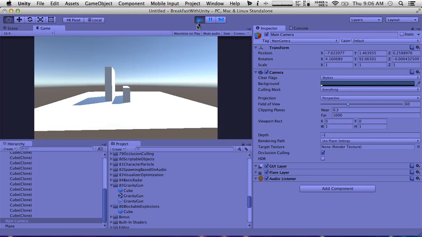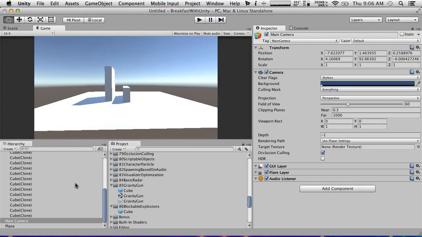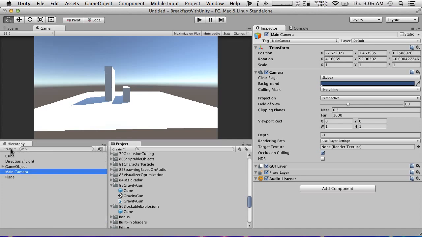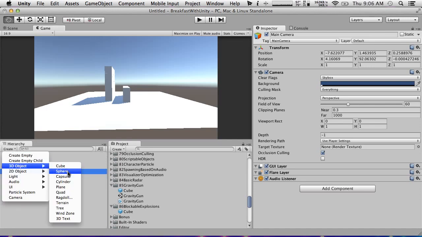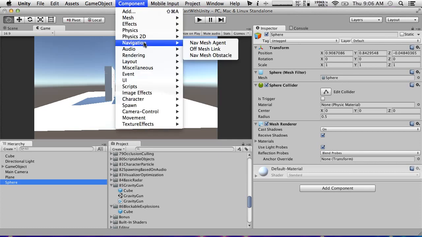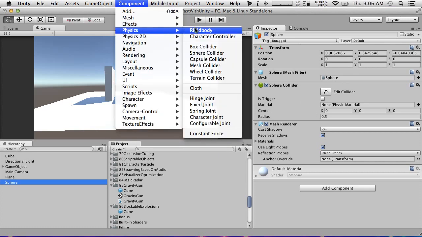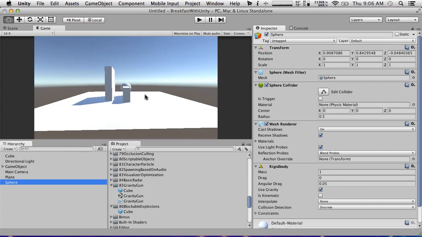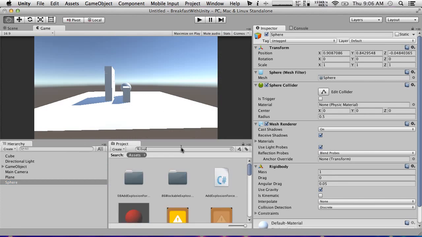Yay! So now let's make a quick explosive. I'm going to create a sphere. We're going to give it a rigid body, so physics rigid body. So this will make it fall and react to things and stuff. And then we're going to give it one of our explosive scripts. I think we have one called explosive something.